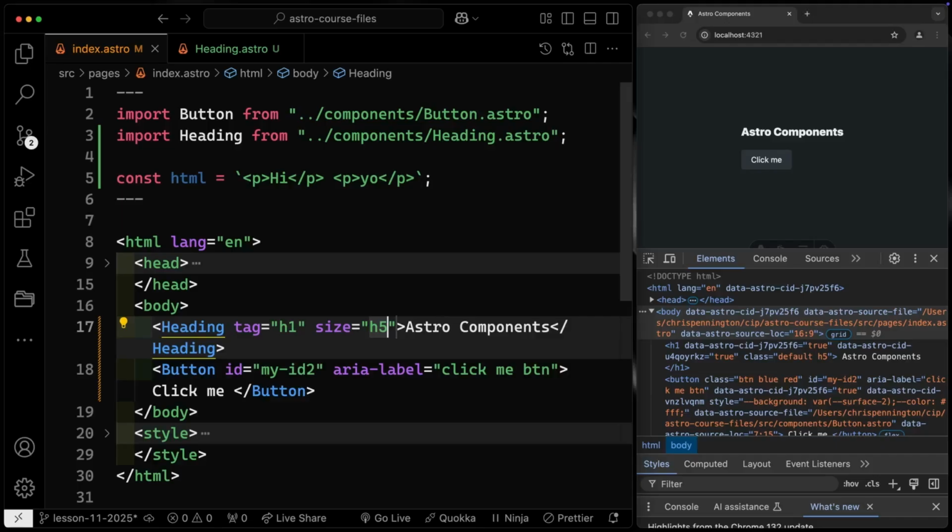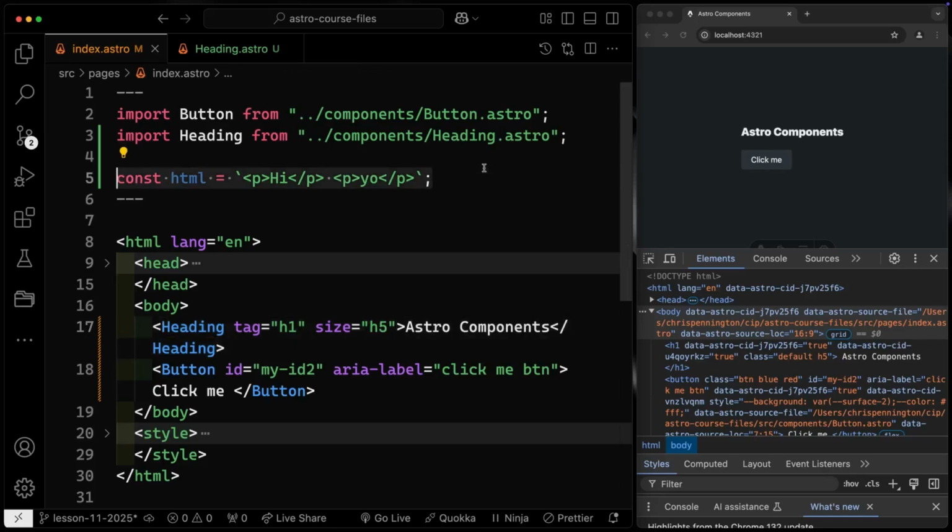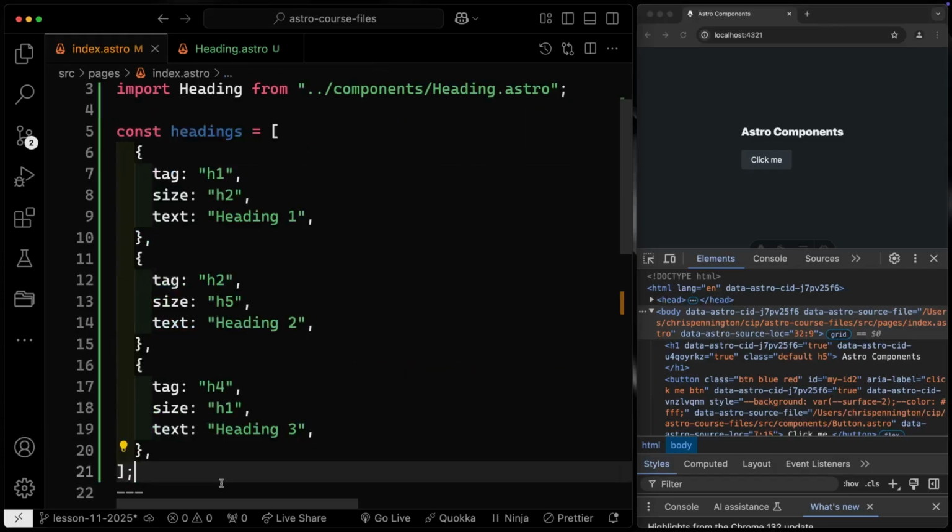Now this can happen when you're pulling in data from the CMS, or maybe just some local data file as well, or something like Astro's content collections, which we'll look at in a later module. But if I come over here, let's go ahead and declare const headings, and I'm just going to paste this in. So we've got three different objects with the tag, with the size, and then whatever text I want to be in that slot. Essentially, this is going to be practice for what we've already seen, but now you get a chance to actually loop over data again.